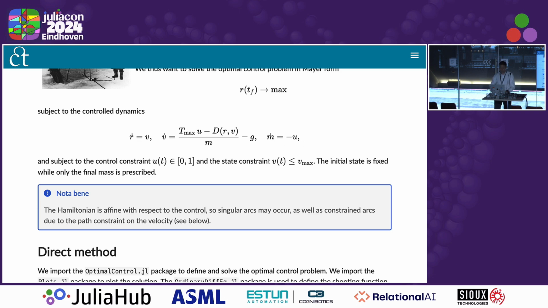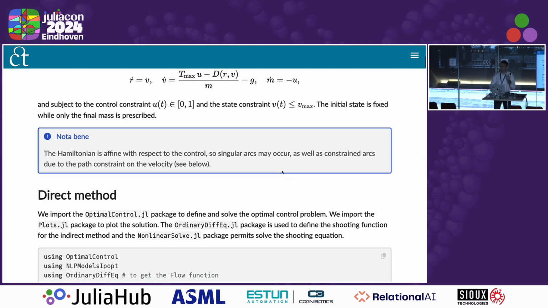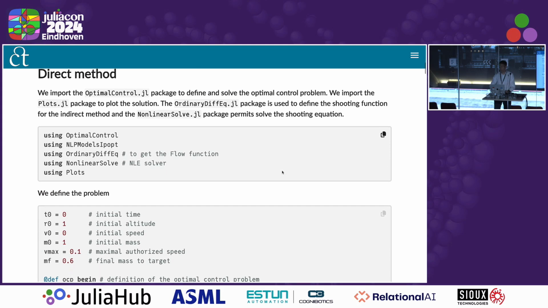We'll add a state constraint on the velocity, so v has to remain less than vmax. Of course, you also have initial and final conditions on the problem. So again, you define the problem. Here, essentially, we will also use OrdinaryDiffEq since we will use an indirect method, shooting. So we'll use, of course, this very nice package too.